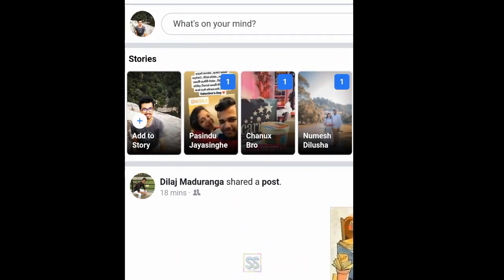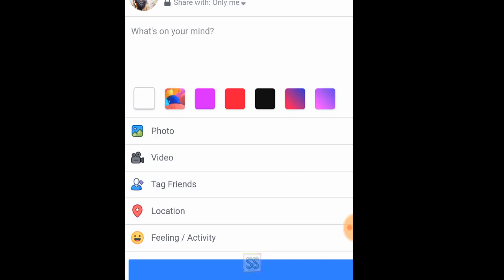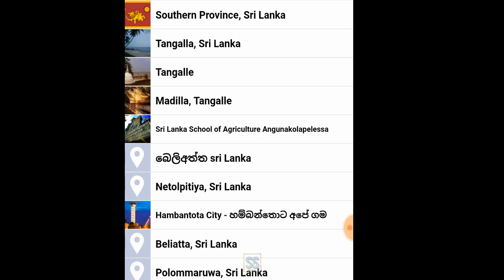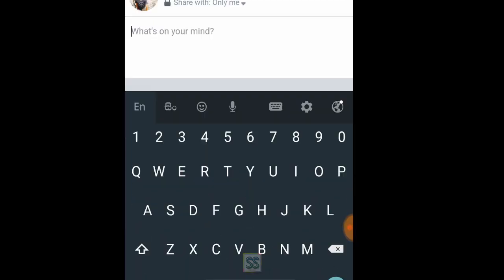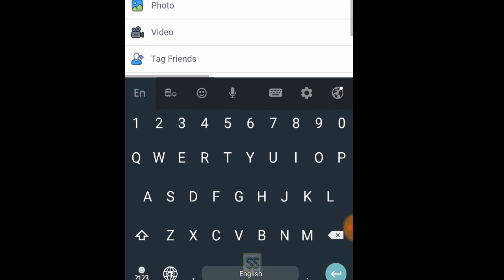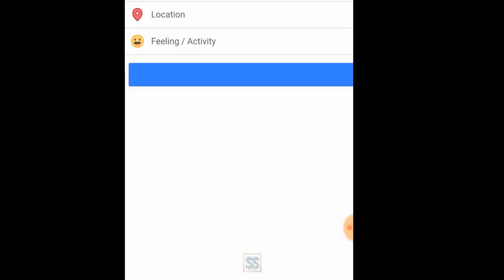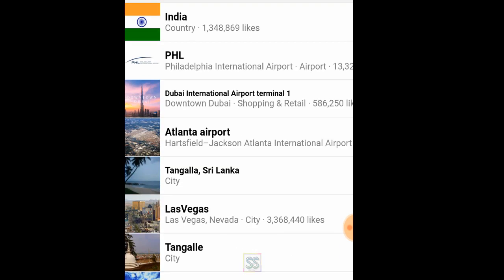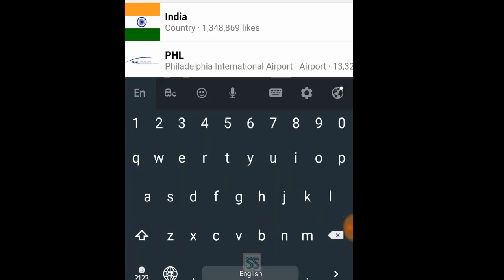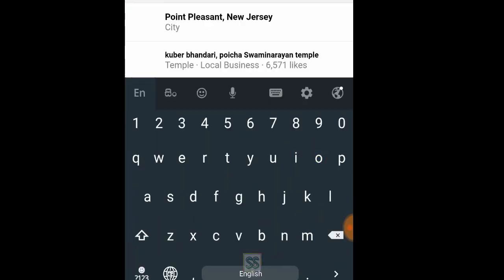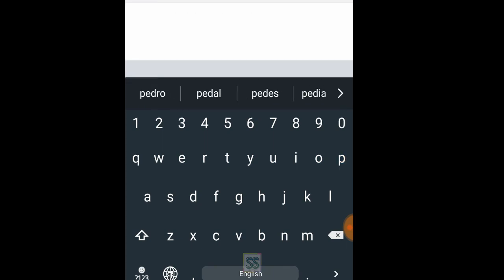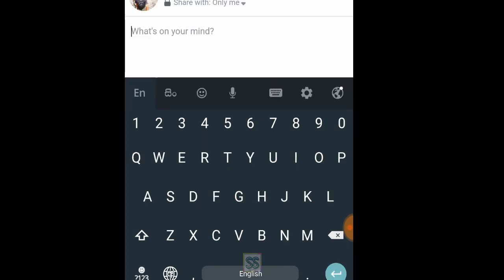Now here's the status location. Now you are going to put a status. First you have to set your current location. I will set my current location as Southern Province, Sri Lanka. And then you have to set your activity as traveling. That's what you should remember. Traveling to. I will set it as Point Pedro, the corner of Sri Lanka.